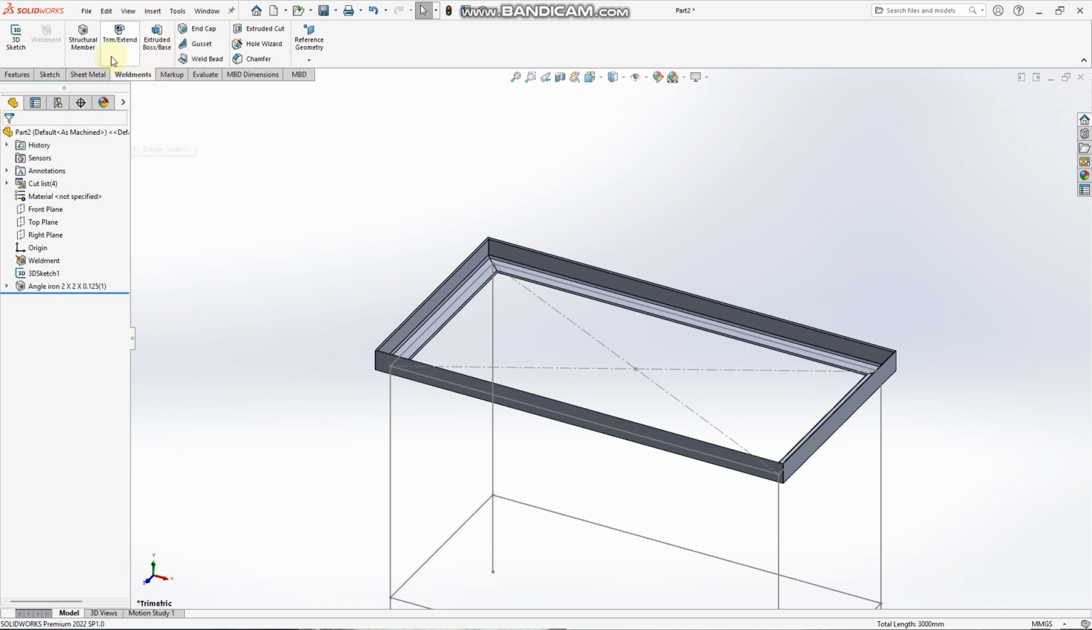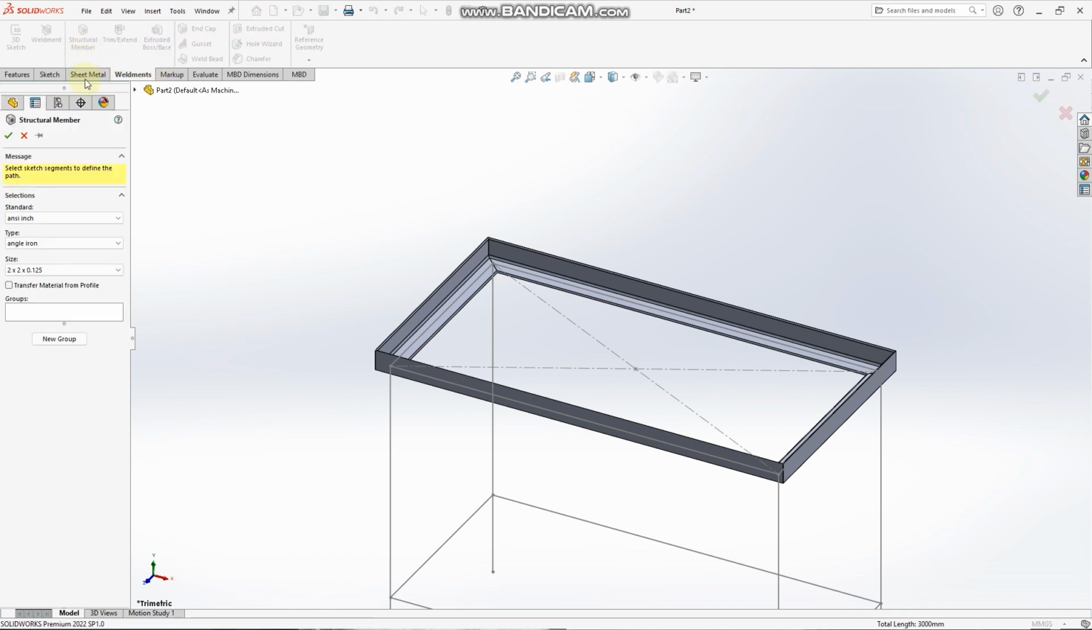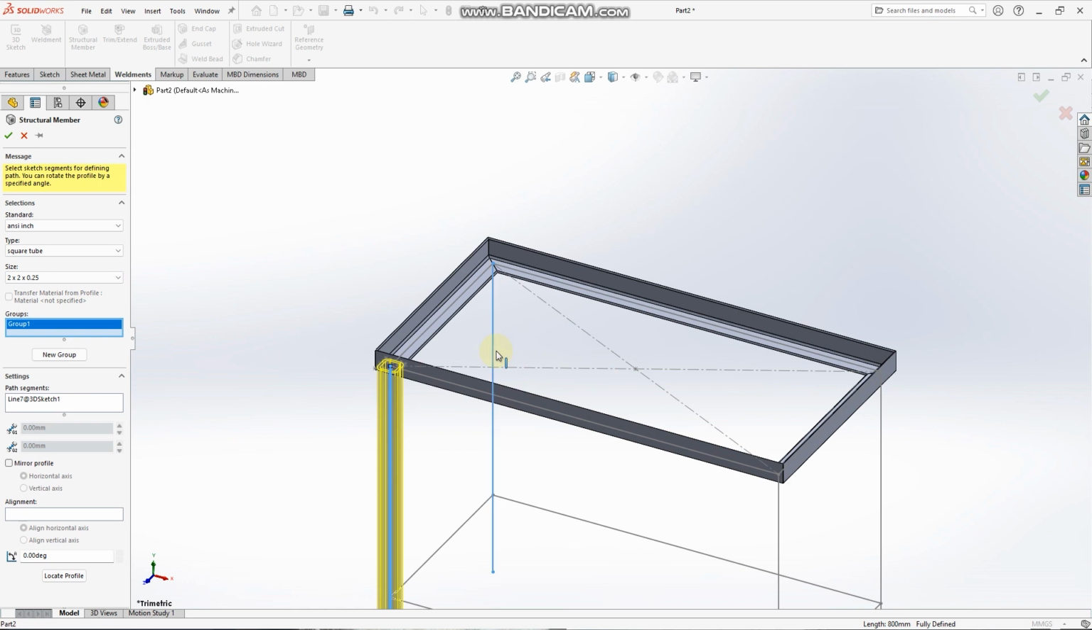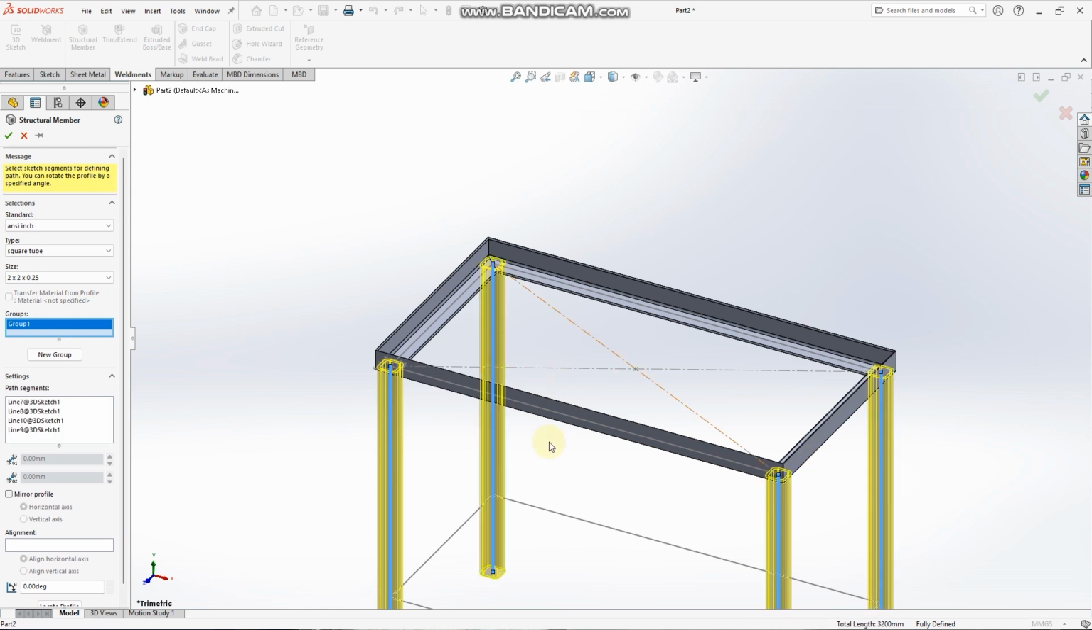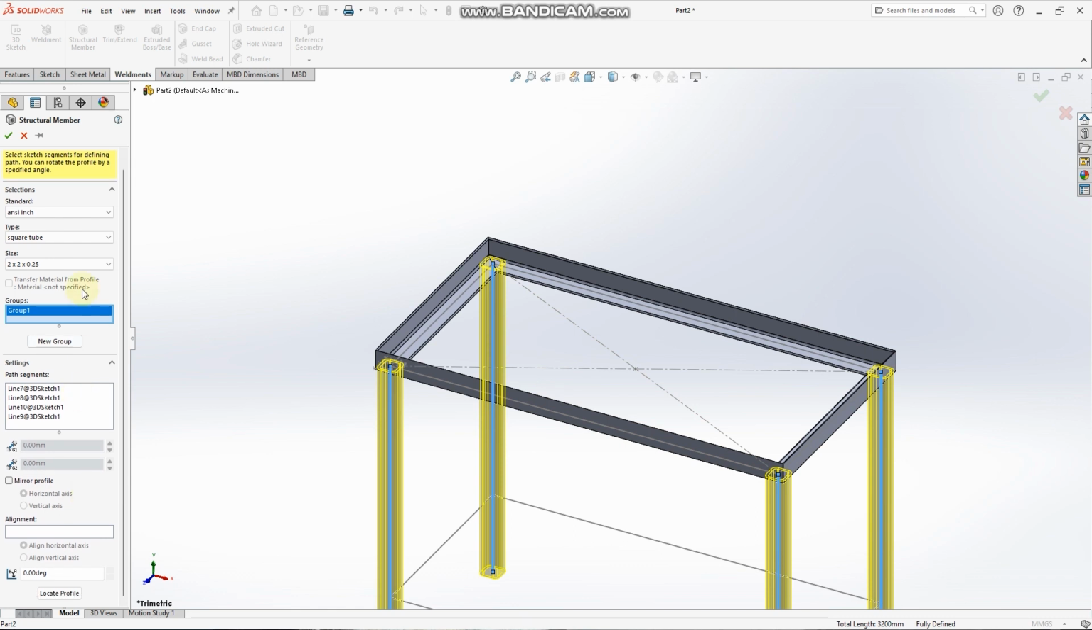Still under Weldment, we select structural member again. Our standard is still ANSI inch. And our type is square tube. Our size is now 2 by 2 by 0.25. Come to groups, then we click on this line, this line, this line, and this line. Leave everything as default, and then we click the green tick.